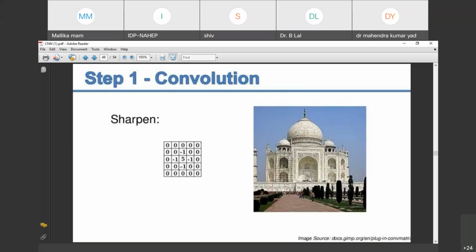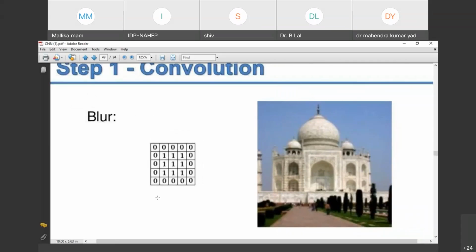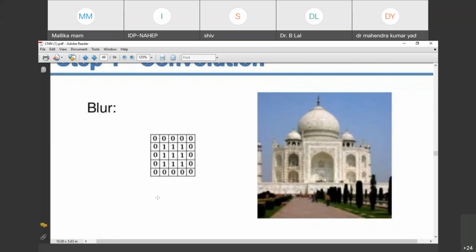But we don't know the particular operation that is working in the backend. So these are the operations which are working in the backend in this particular image. If you want to blur a particular image, you have to provide this particular matrix to your image. You can see here, now the middle part of this particular image is blurred. Is it clear?